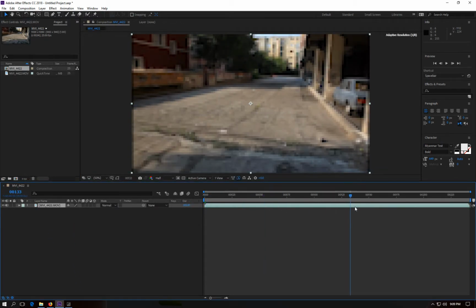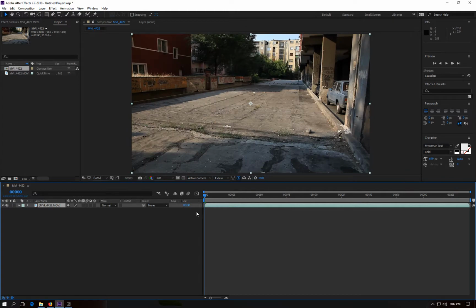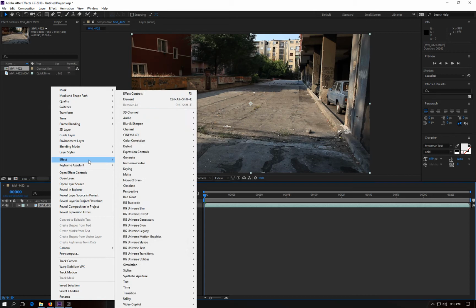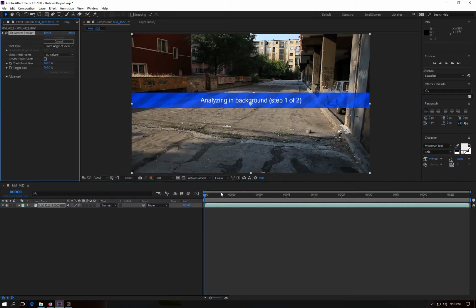So this is basic DSLR camera footage here, and now I'll just do a basic camera tracking. I'll right click on my layer, go to Perspective and choose 3D camera tracking, and we'll wait for a while till After Effects tracks this and solves the camera.